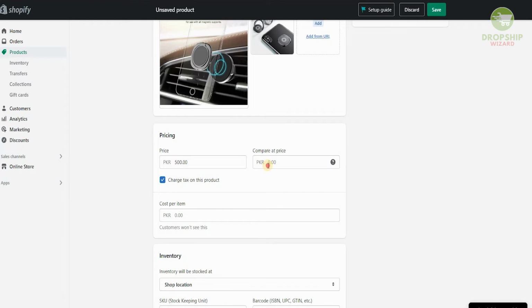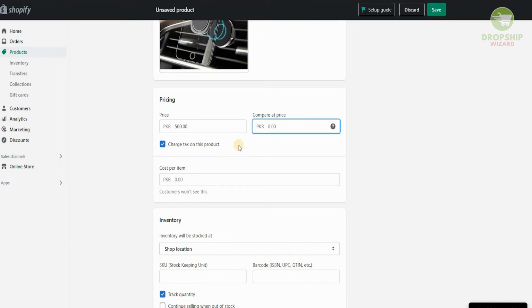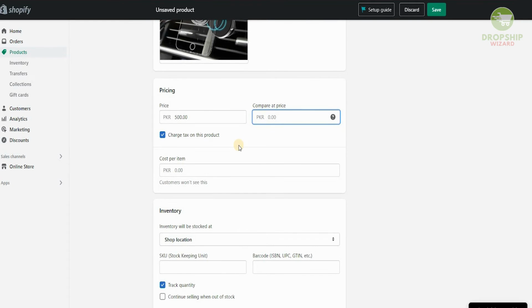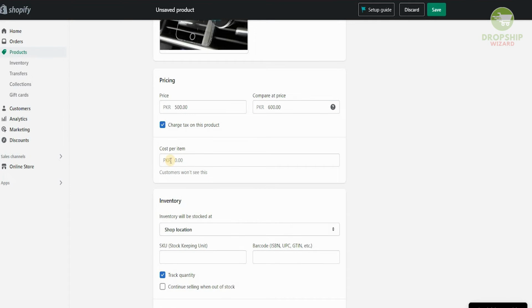You research, you find, and you look at similar products that are being sold on the internet on different platforms to ensure that your price is always competitive, even if it's a couple of percentages less than the market price, so people would be able to buy from your store. You can also put the cost per item because then it would give you the ability to see the profit that you're making. And remember, the customers do not see this.